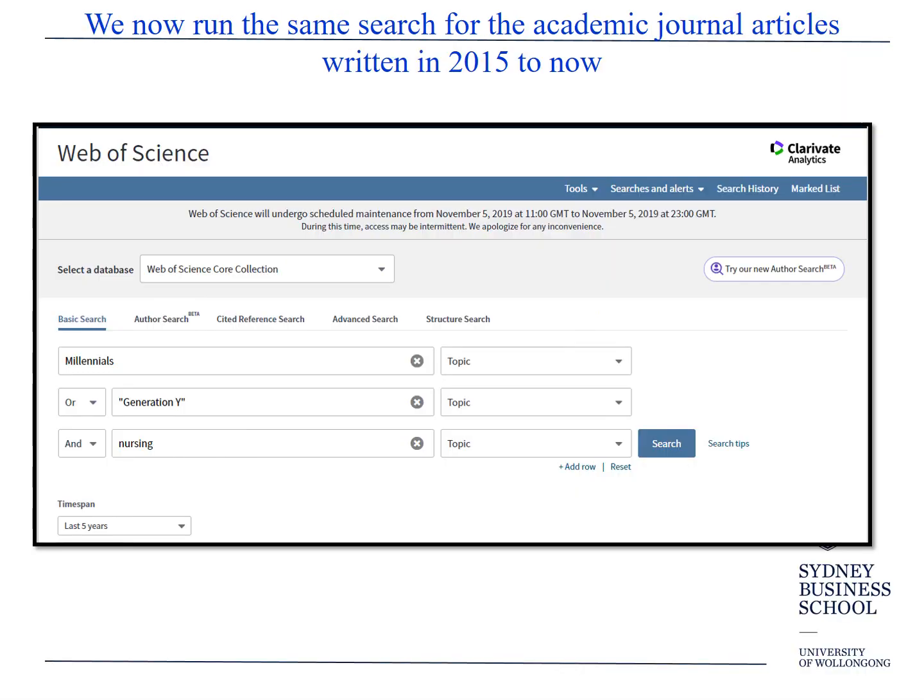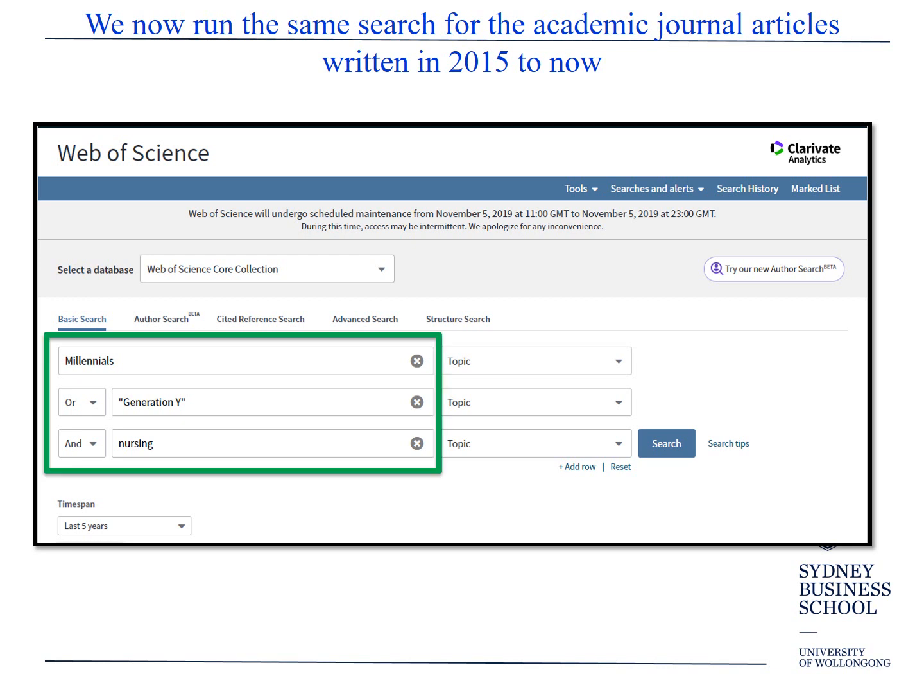So once we've looked at literature reviews on the topic, we go back and we adjust our search to now look for academic journal articles written from 2015 to now. I want to find out what the latest literature is saying about this problem and how are they addressing it. So I keep the keywords the same, millennials or Generation Y and nursing. I'm changing the time span to the last 5 years.